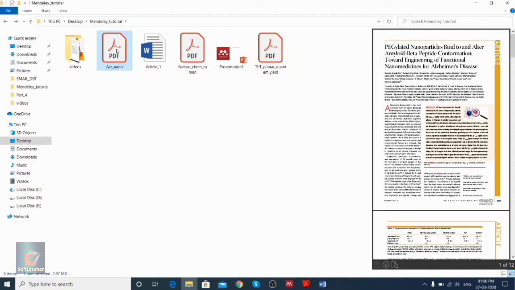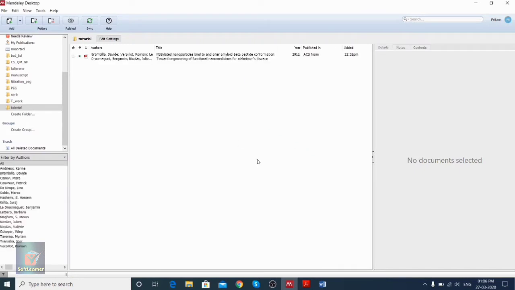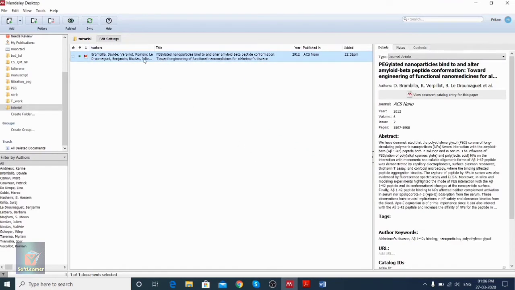Now we need to drag this paper into the Mendeley folder. Once I drag this paper, what I can see is that it shows the author name, the title, the year of publication, and the paper details. Okay, and here in this column also it shows all the details about this paper, like the volume, the issue, and the page number. It seems quite interesting.